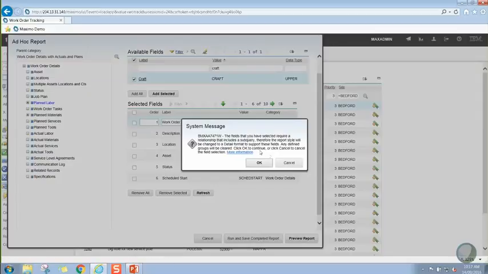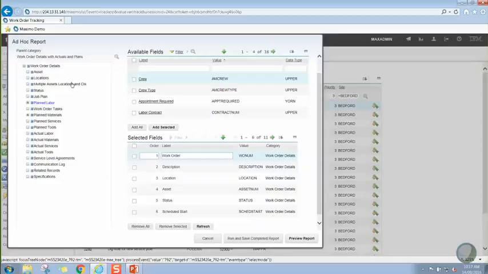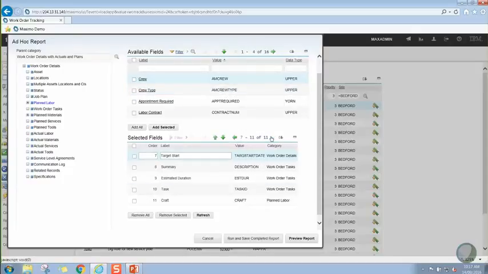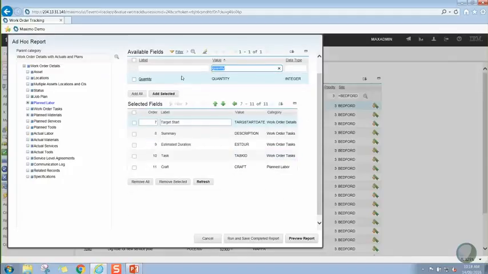Oh, sorry, I had to actually select a detail report here, and I didn't do that. So this one's a detail report. We're not doing a list report because that's pretty basic, but what we're creating here is a detail report. We've got our craft, and then let's add the quantity for planned labor and the labor hours.